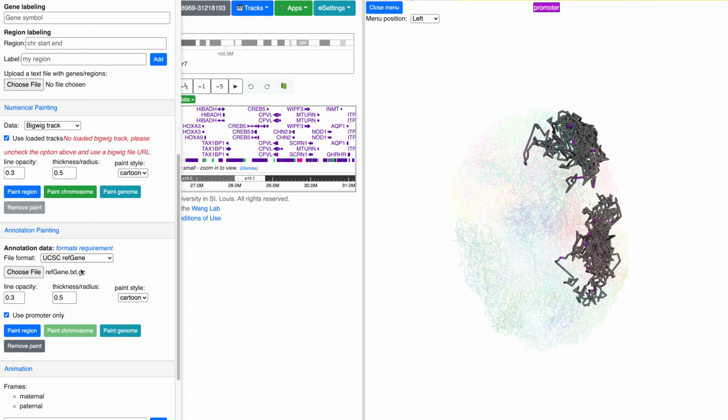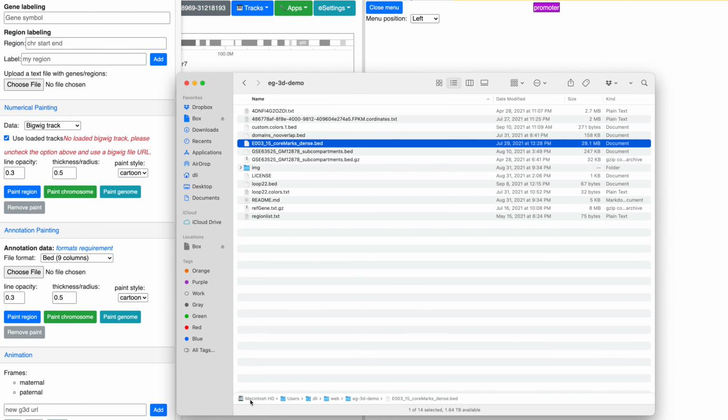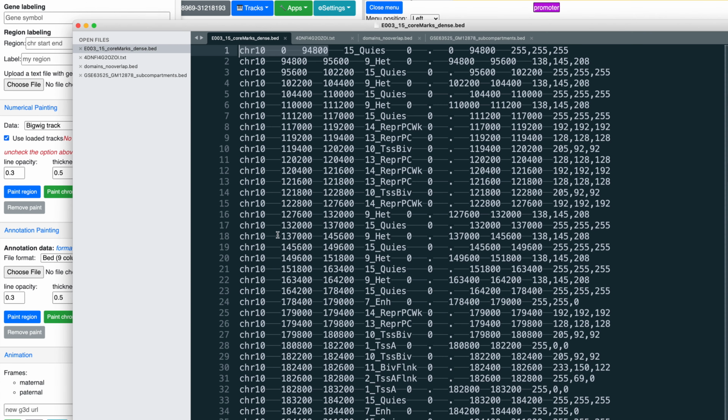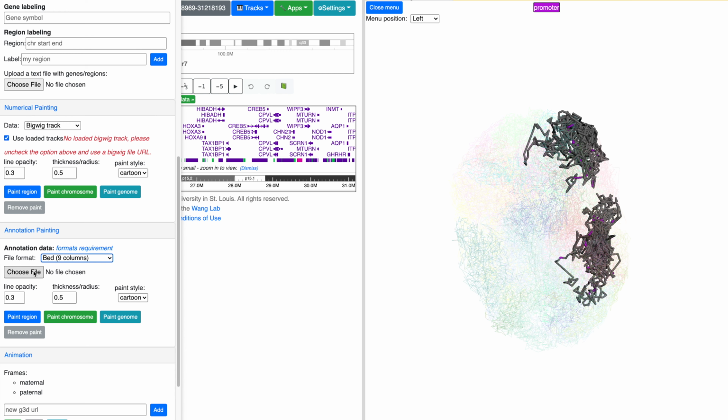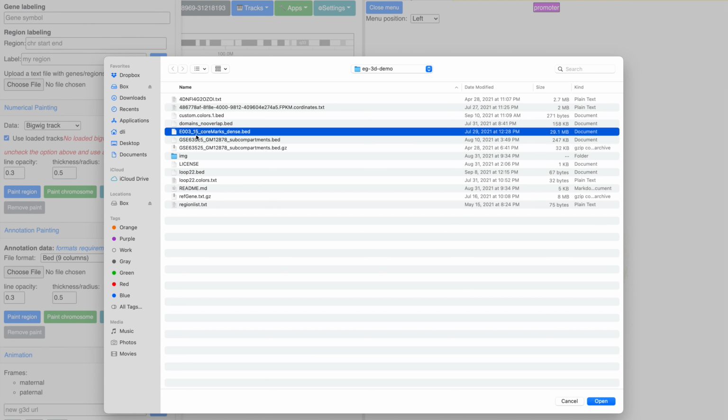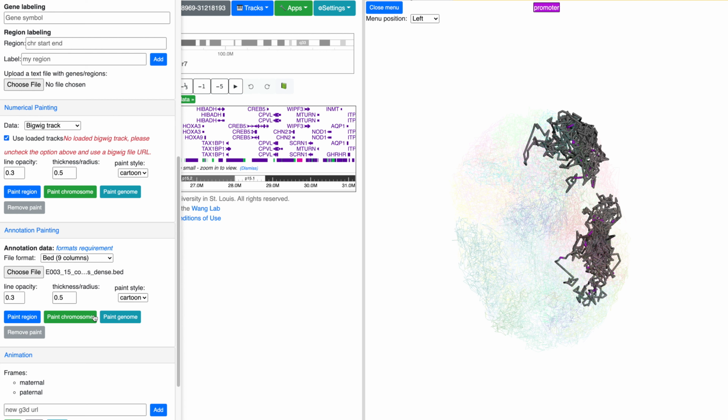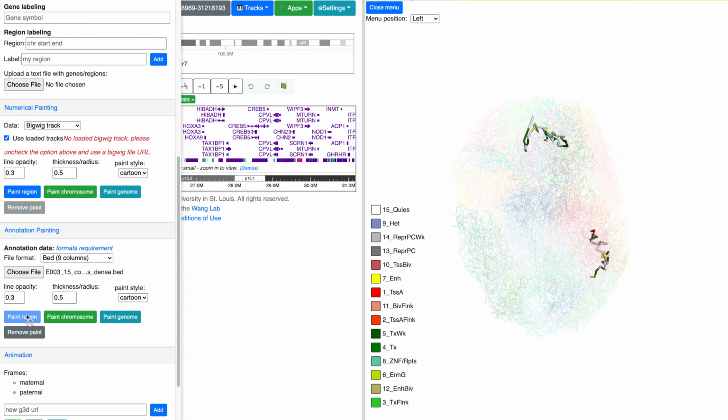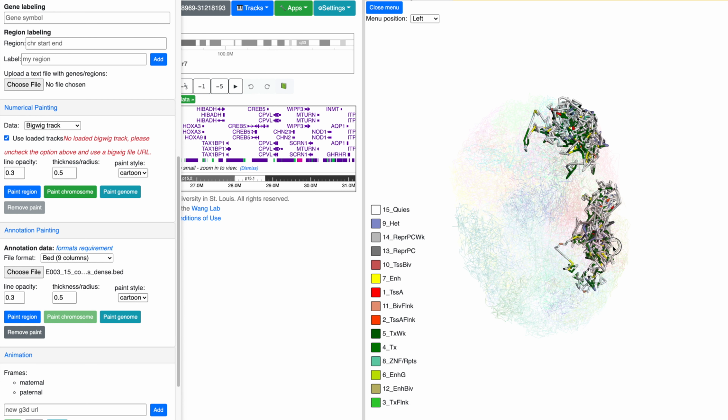To use files in a bed format with 9 columns, select the corresponding file format. Click Choose File and open the file. Here we are viewing the ChromHMM annotation. Upload this file and click Paint Region. Here you can see the annotation and the 3D structure.